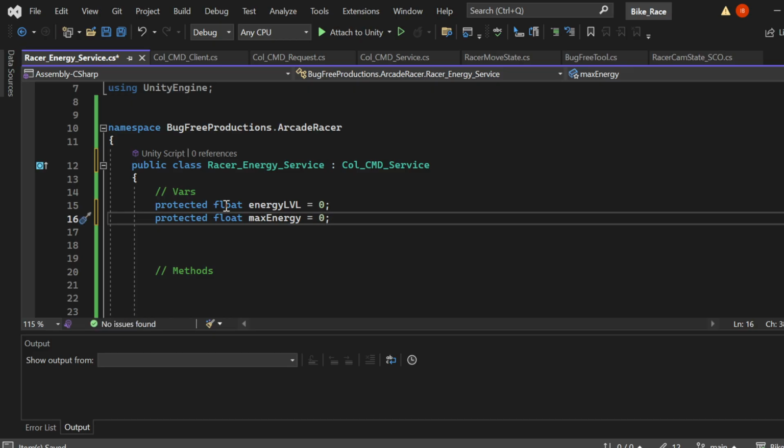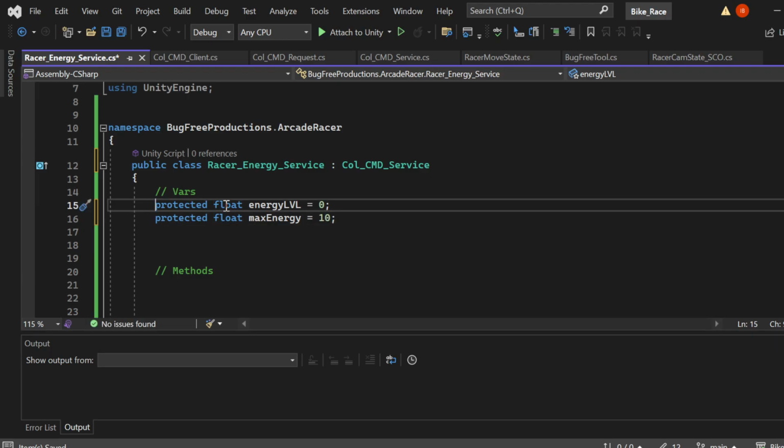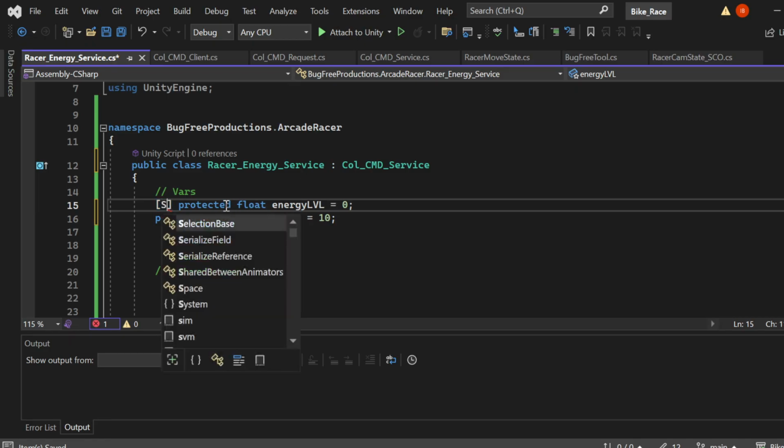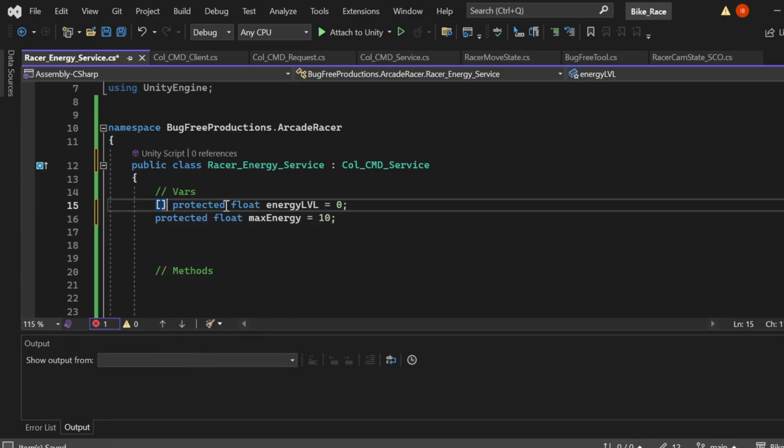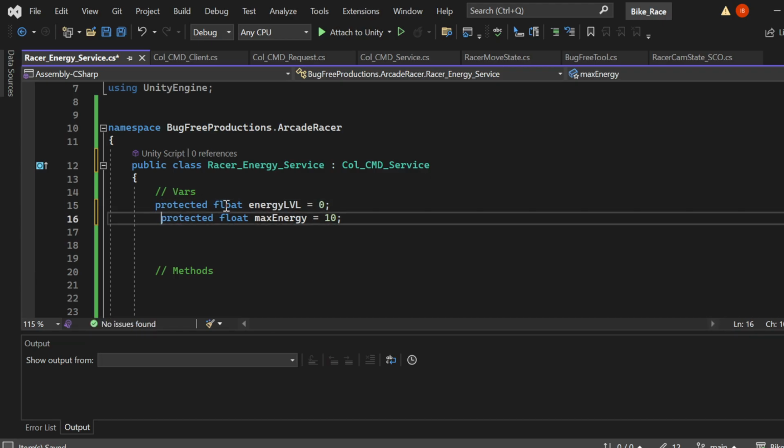And why do I set it equal to 0? I'll probably set it equal to 10. Why not? And then, what can this one be? So I'll probably want to make these guys serialized, just so I can play around with them. Actually, this one doesn't matter. This one just stays protected. This one can be serialized.